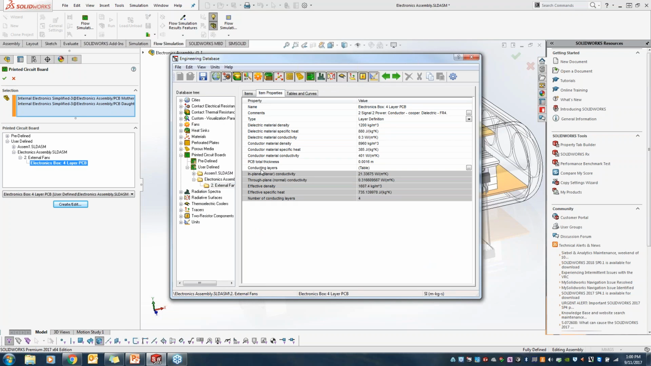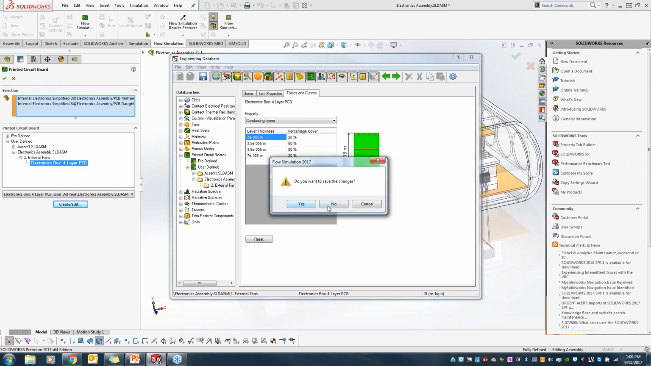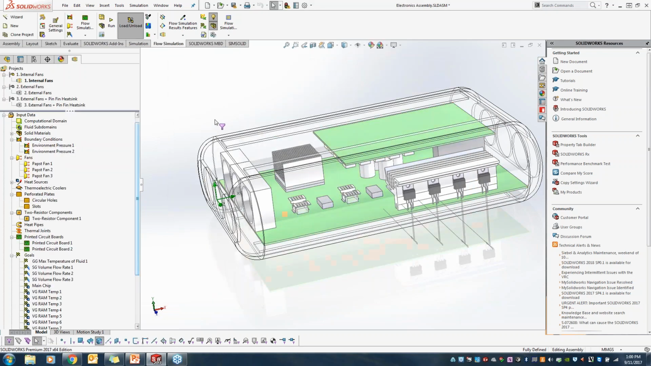If any of them needs to be table dependent, they are all listed. Conducting layer, we have 4 layers with the layer thickness and percentage cover. So fully define what you have as a reality as a PCB board. Okay, that is simply going to finish what we have as a boundary condition.